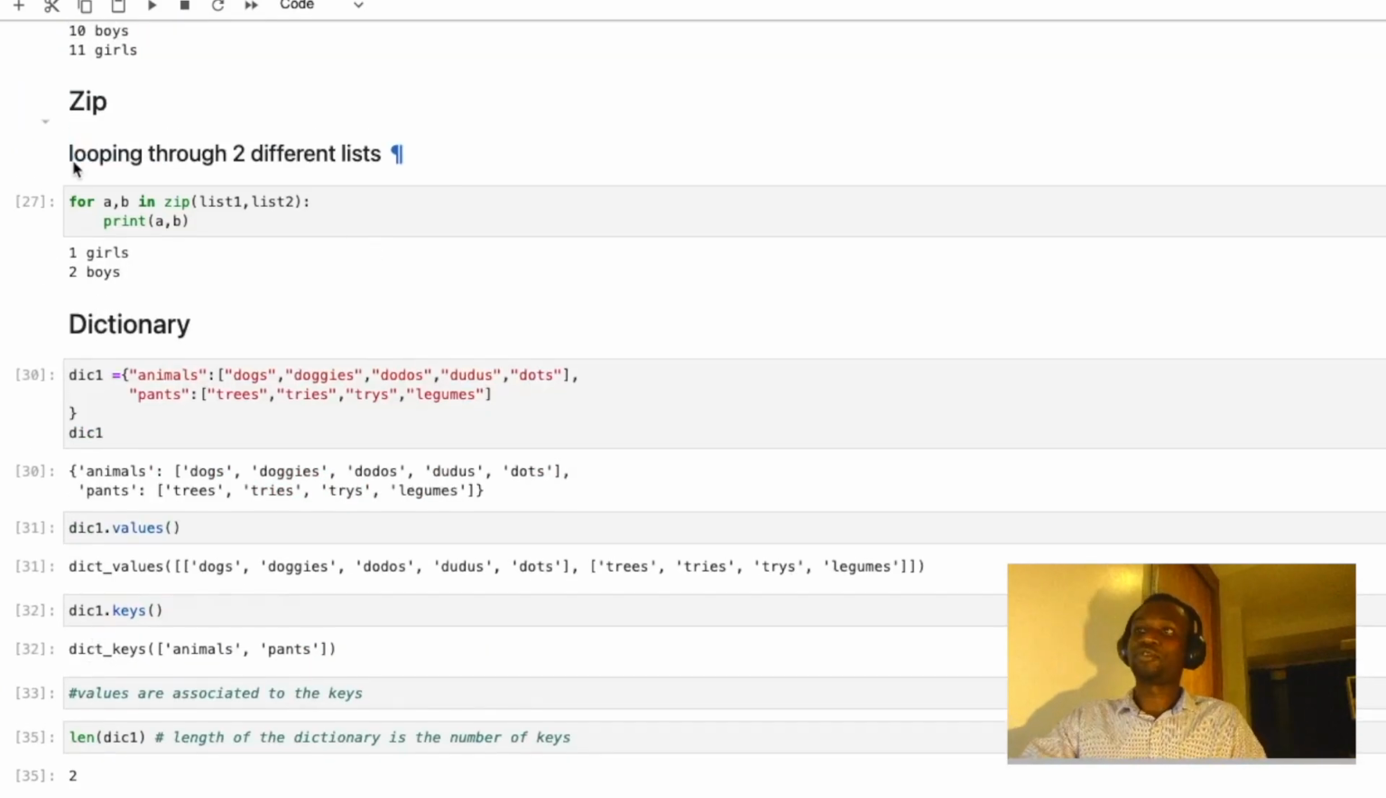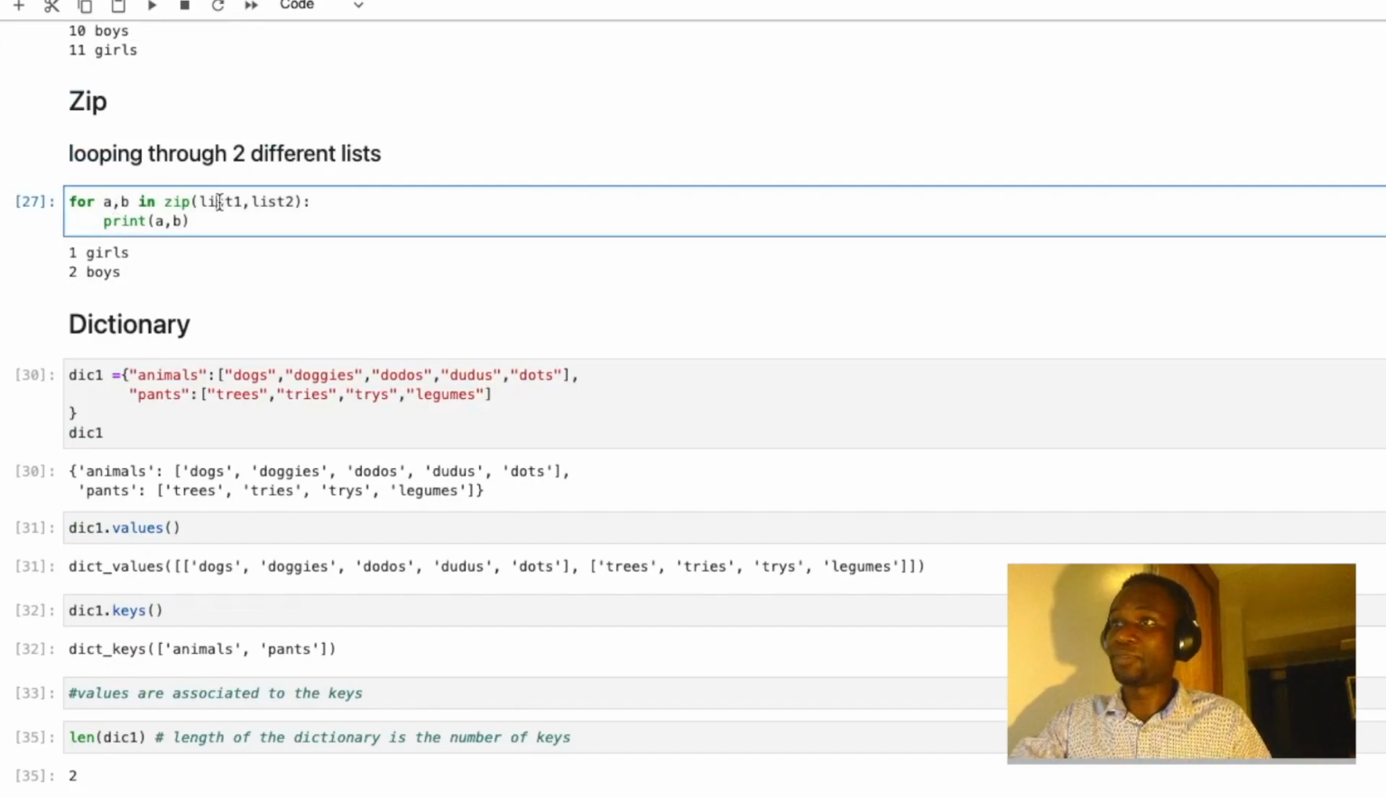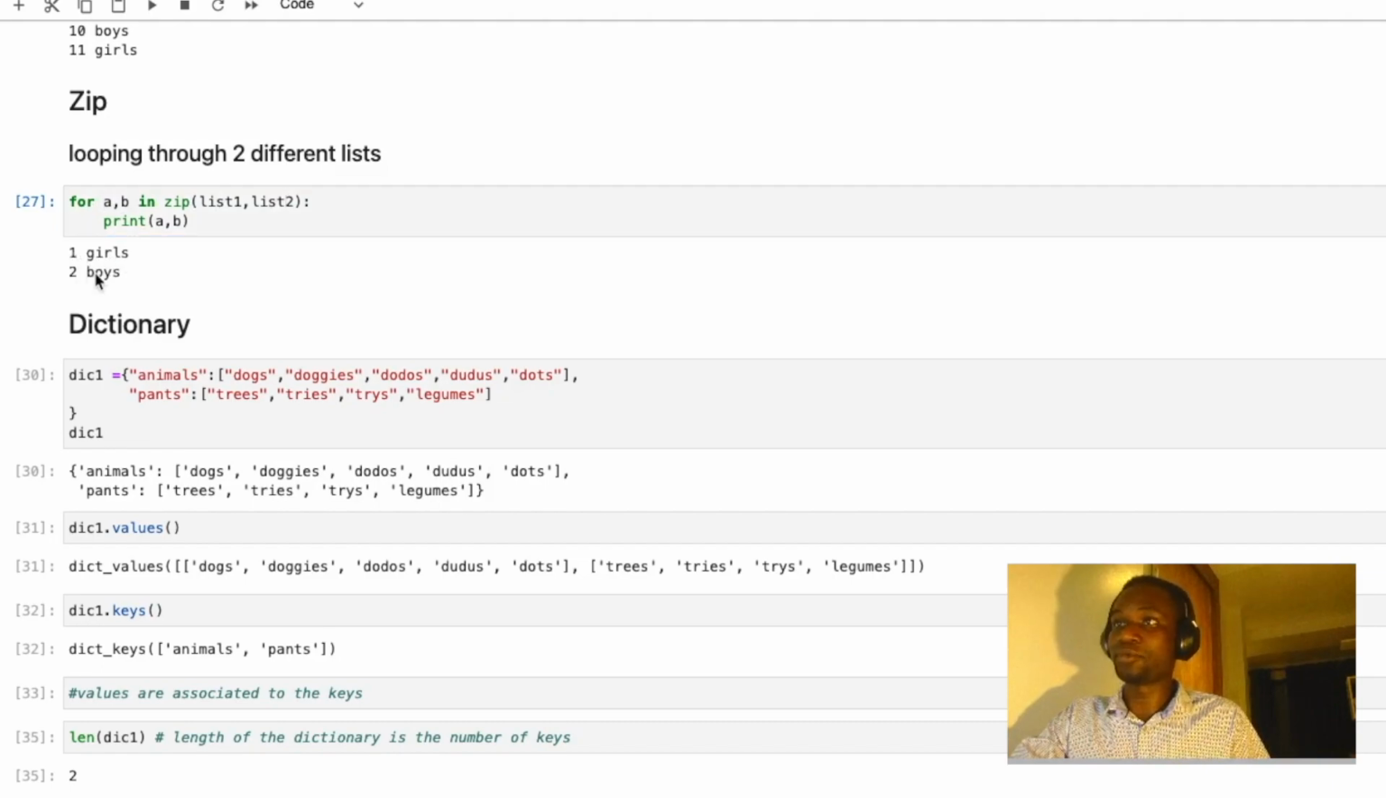Then the other thing is zip. Zip will also run two variables over two lists. Let's say you wanted to get an element of list 1 and an element of list 2. You want to loop them together. Here you can just declare two variables, which are A and B. Each time it runs, A will be taken from list 1, and B will be taken from list 2. And that's what you're seeing here: 1, 1, and 1, 2. So this was gotten from list 1, this was gotten from list 2. Okay.